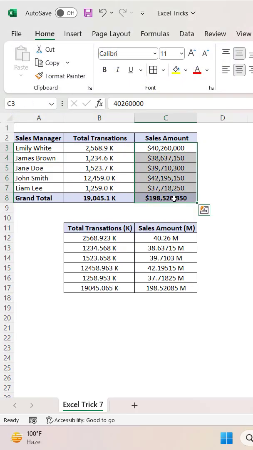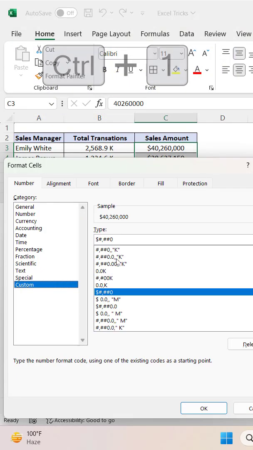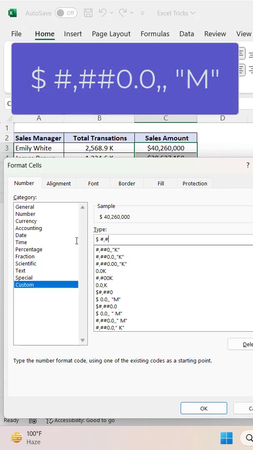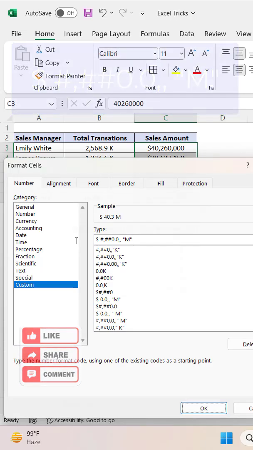Let's similarly select this, press Control 1, go to the custom, and then put this dollar symbol, hash, comma, hash, hash, and then 0.0 and double comma, and then inverted comma M. So this is how you can do it.